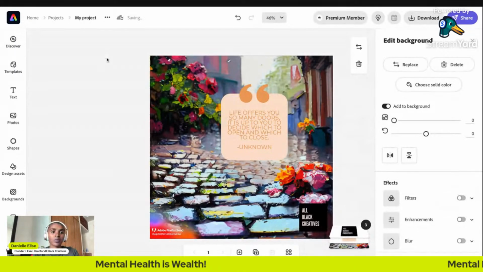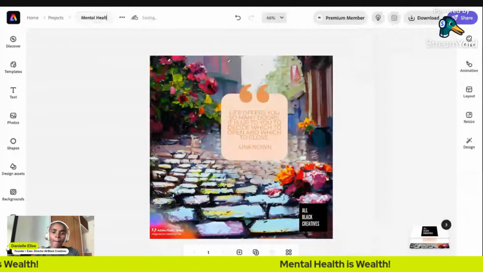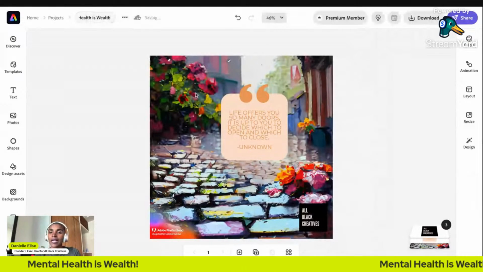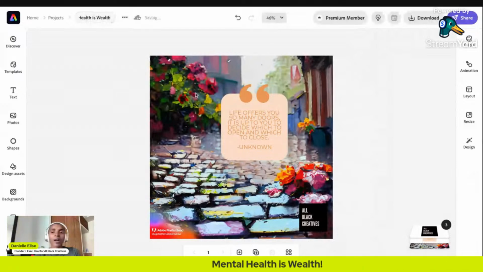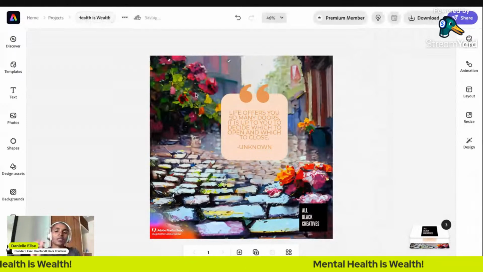Mental health is wealth. This is what we're going to call this so we can find our project later. And this is good. We've just saved it. I love this. You can either choose to download this. I like to download my things as a PNG. As you can see, it says vector graphics, higher quality. I love that there are all these little tips in here.